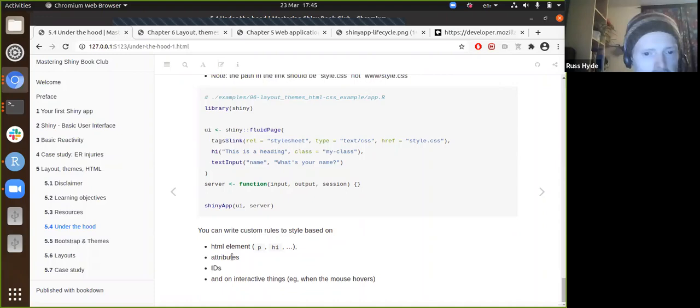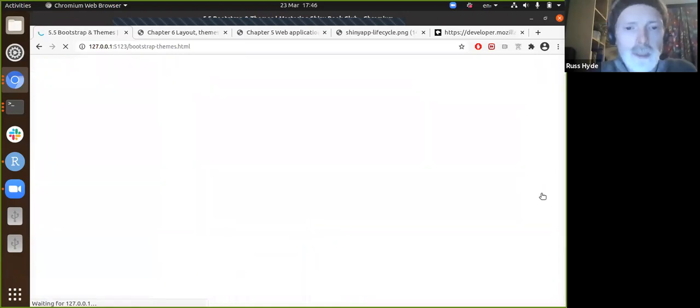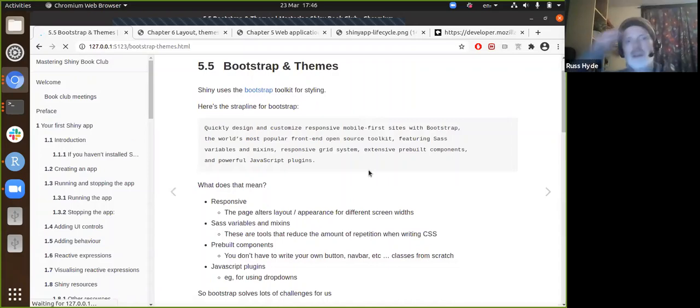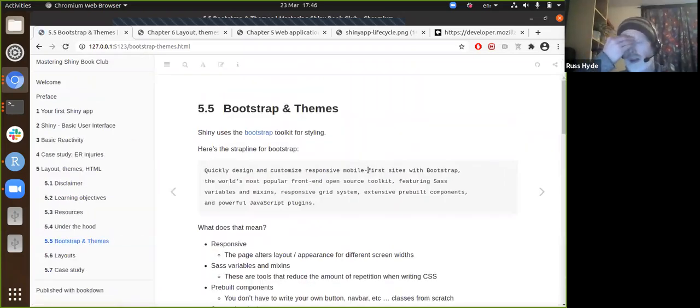With CSS, you can also write a variety of custom rules to style different HTML elements and things with different attributes and different identifiers. But Bootstrap takes a lot of the complication out of doing all that. Bootstrap's like a toolkit that I think was developed by Twitter, and it's used in loads of different websites, to be honest.